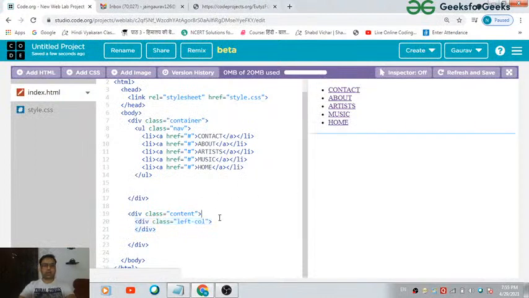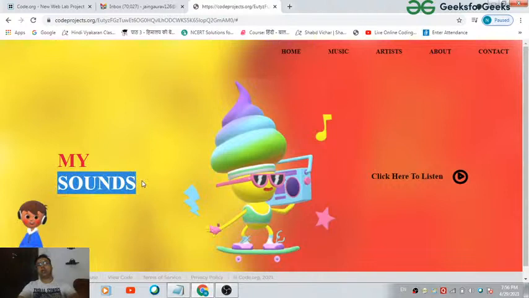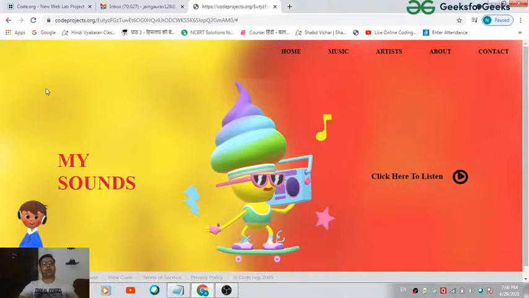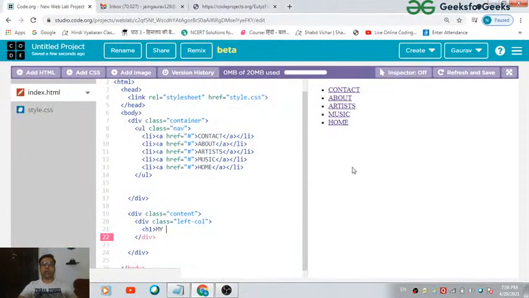So what we can do, we can make use of simple header tag. Let's make use of h1 tag. Okay, and then we can write down my, and then after my the sounds, this text sounds is coming in the next line. Now how can we get this my sounds reflected like the way it is getting reflected on this original web page over here on the stage area?